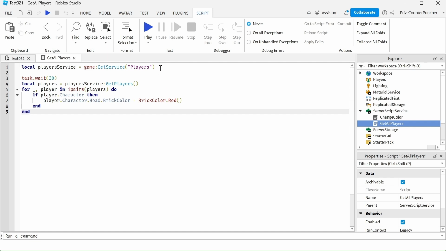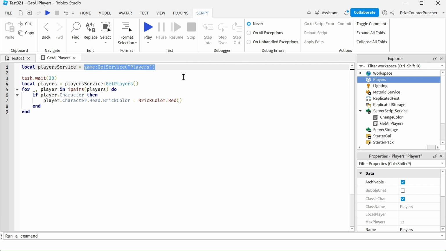On the first line here, we're just getting the player service. Your player service is this service here. And the reason we're getting that is so that we can use the API from the player service, the get players API. It's going to return all the current players in the game in the form of an array. So it's going to load all the players into this players array.